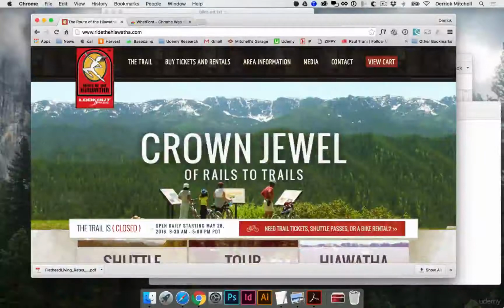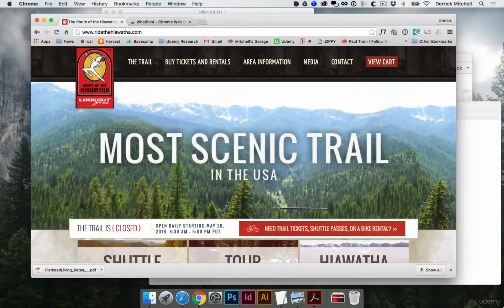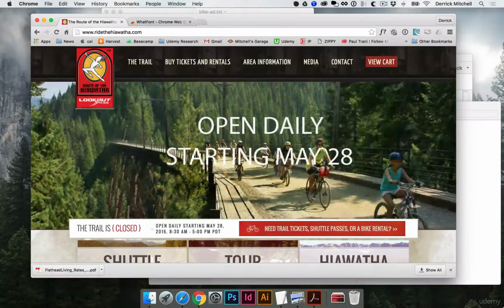Let's learn how to create an ad for a magazine. In this case, we're going to use a real location. This is the route of the Hiawatha. It's on the Montana-Idaho border. It's an incredible bike trail. I've never been there, but I'm excited to try it out someday.